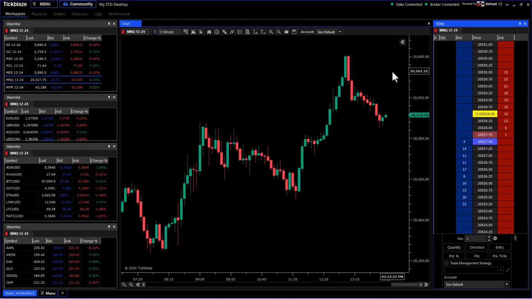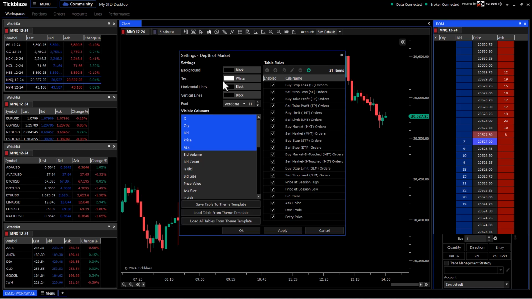The reason we've set those colors like this is because the way that traders look at the bid and the ask normally pertains to buying and selling based on the price ladder, and it really is just a preference. So let's start by going into the actual table settings. You can change the background of your DOM, the text, the grid lines and how you choose to see them, and the fonts.